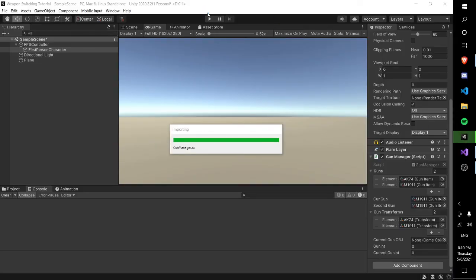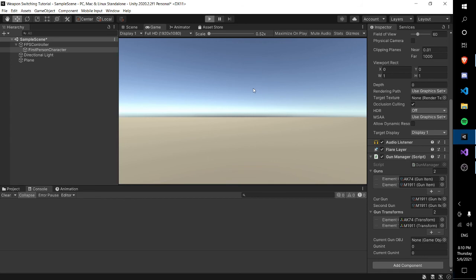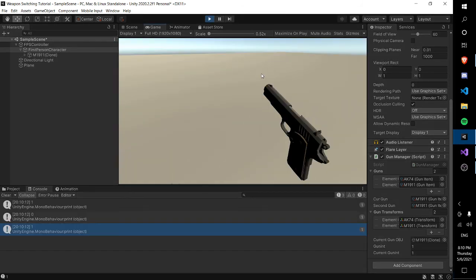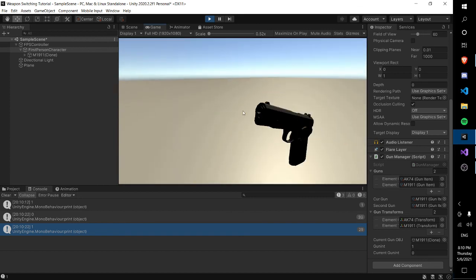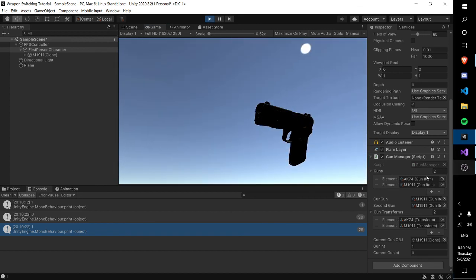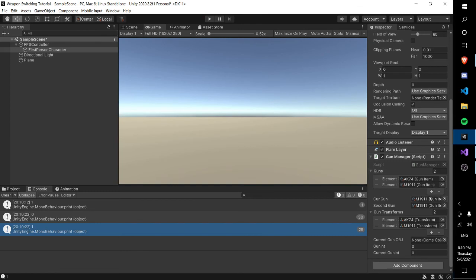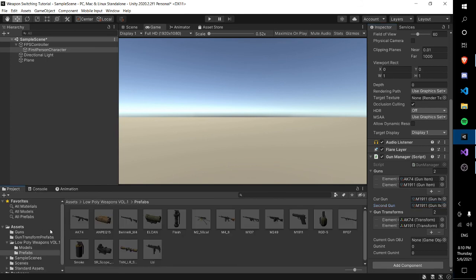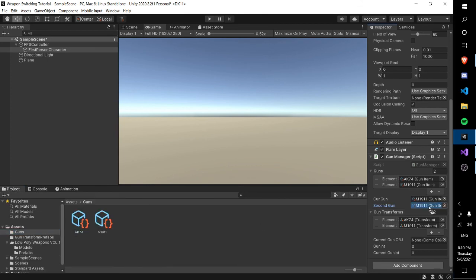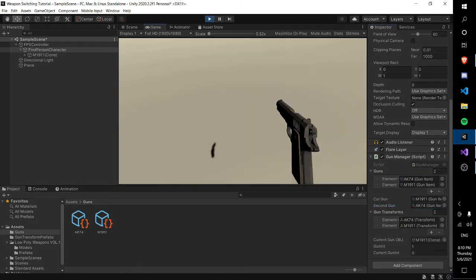Now when we press play, it should be printing. Okay, so 1 0 1 0. That's right. That's how it should be. Okay, but nothing is happening. Very interesting. And well, the gun is rotating, and I don't know why that is. Okay, because the second gun is also the M1911. So what it should be is the AK, which we didn't set. Okay, so that's why.